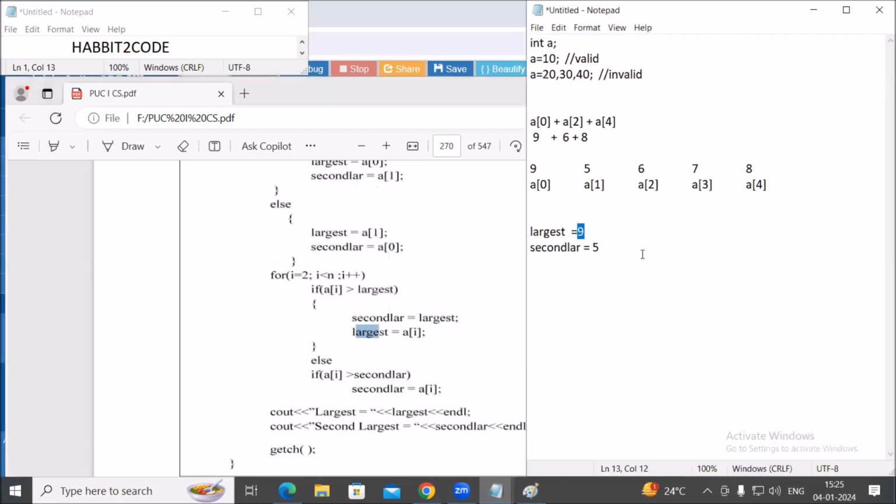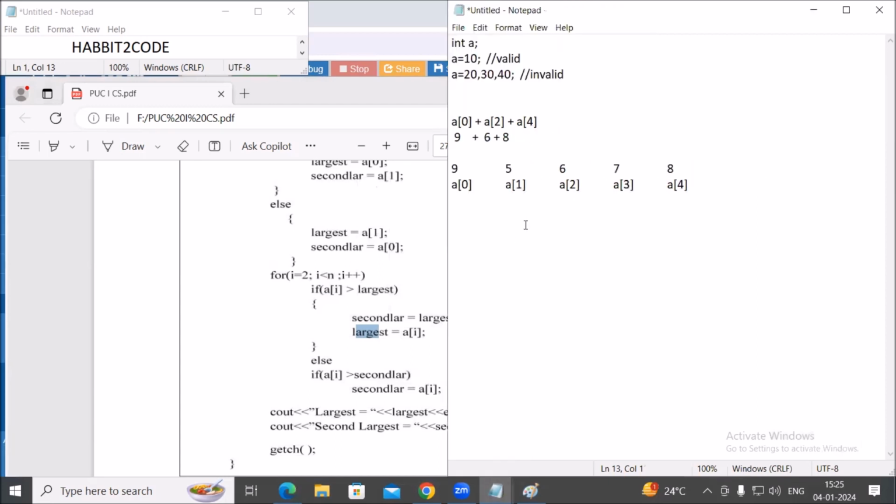So to understand this logic, it is better to do a tracing, right? So that we can understand it better. Okay. So here we will have I, E of I, largest, second largest, right? So I is starting from 2. Here already we have 9 and 5 because of the previous comparison. E of 2 means what? E of I means I is 2. E of 2 means 6.